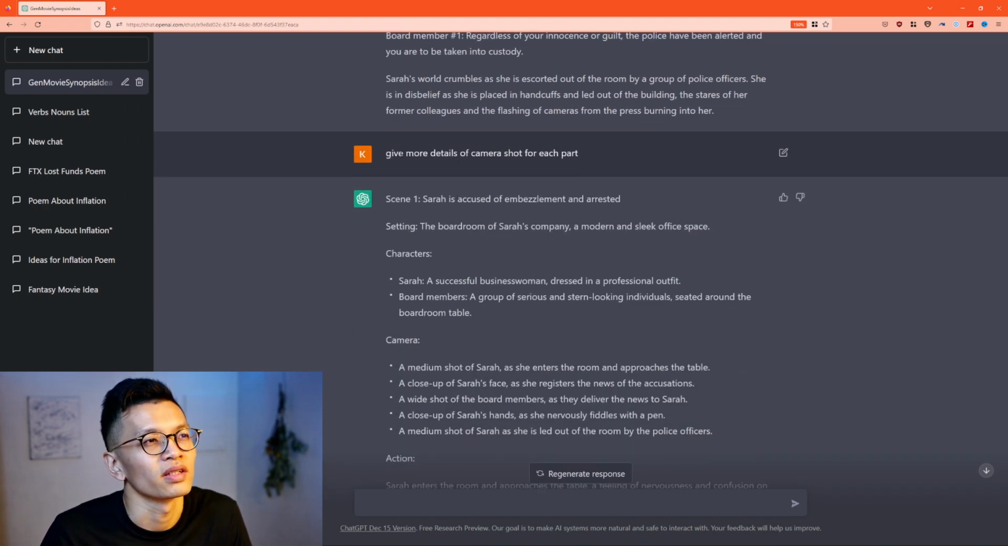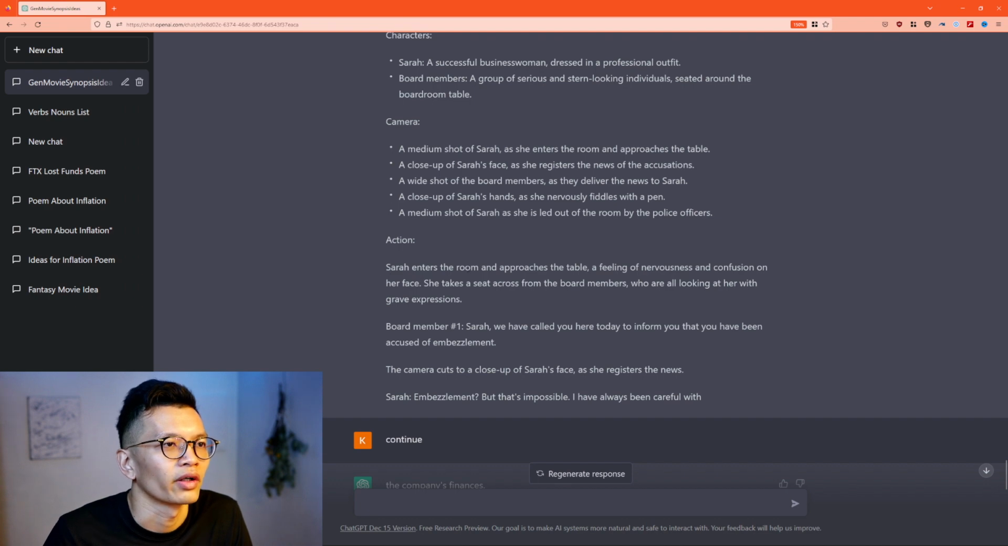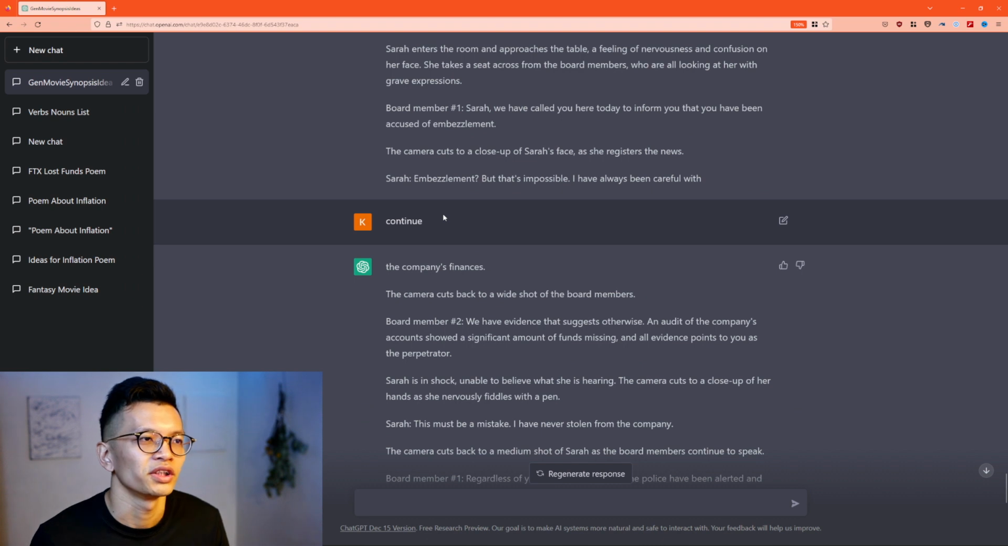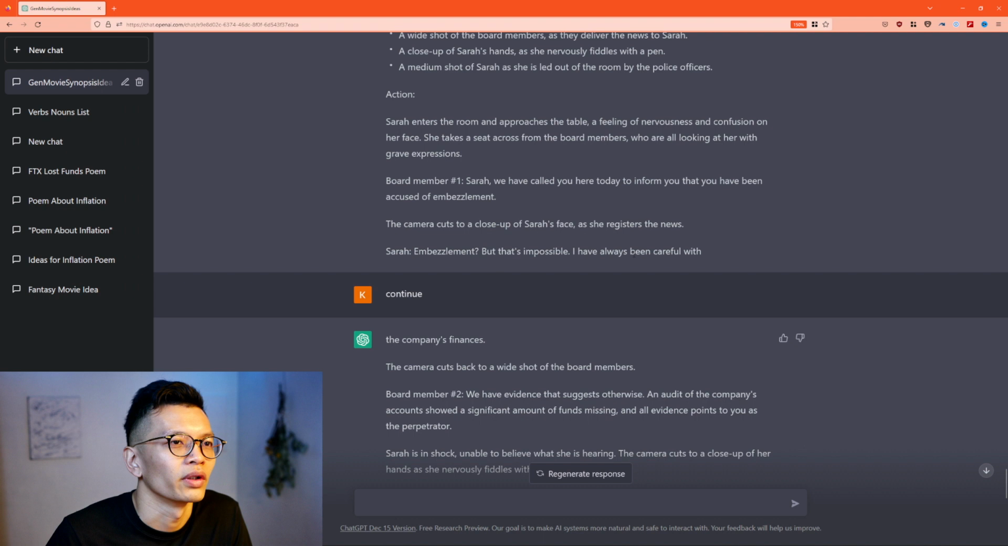In my next prompt, I say, give me more details of the camera shot for each part. And here it goes. Camera, medium shot, close-up shot, wide shot, and then action. Sarah enters the room, approaches, and so on. The camera cuts to a close-up of Sarah's face as she registers the news. Impossible, I've always been careful with. So ChatGPT doesn't generate a whole lot of response in one prompt or one answer. So you can just say continue like that, and hopefully it continues with what it was going with previously.